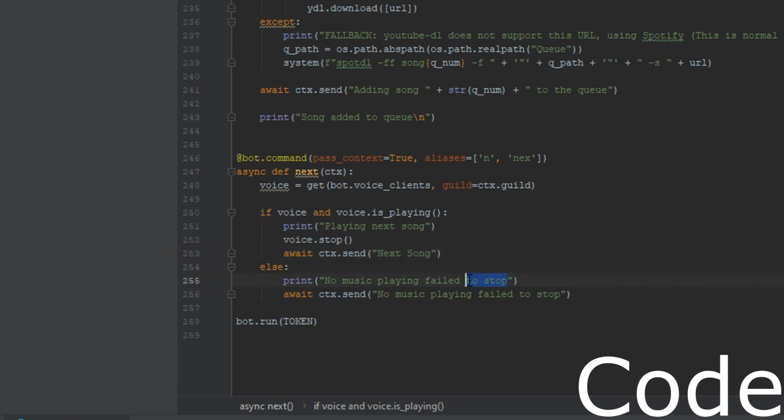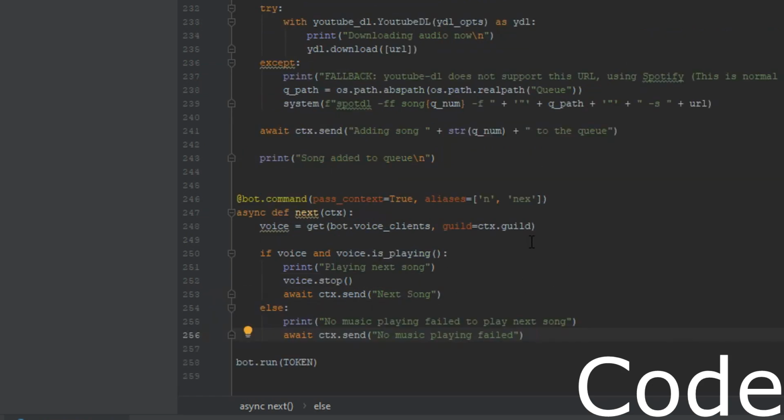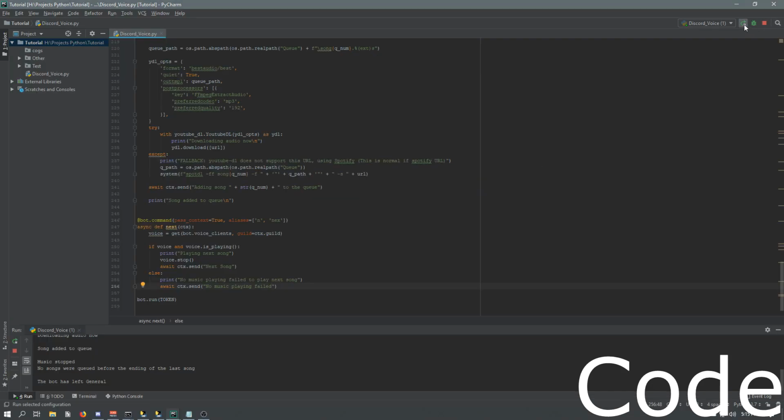No music playing, failed to play next song. We'll just put failed for this one. We don't want to make it too long. And then there, that's it. That's all there is. So we'll rerun this.